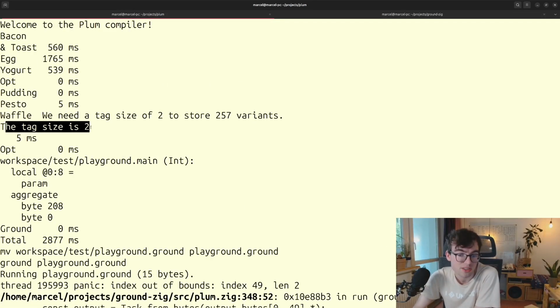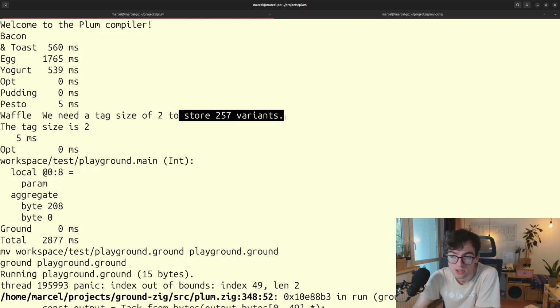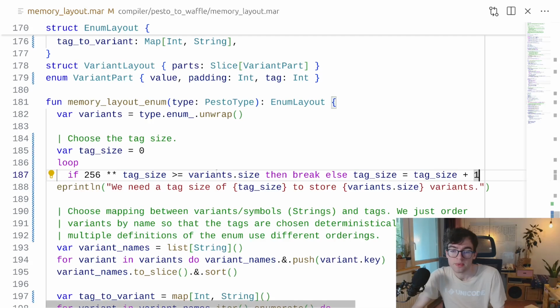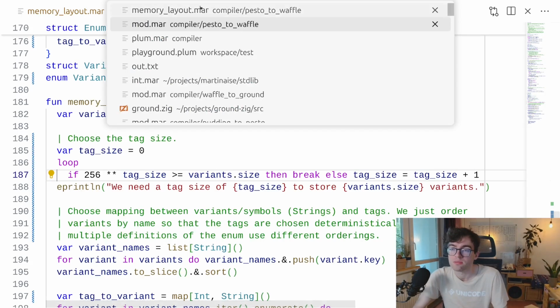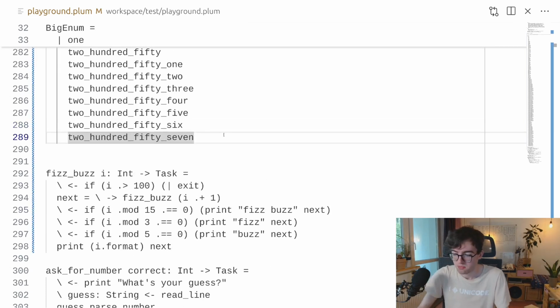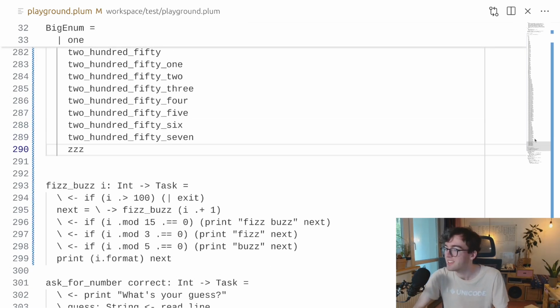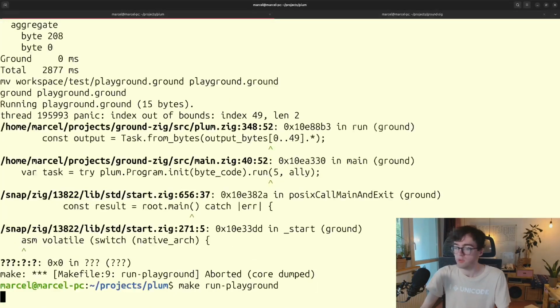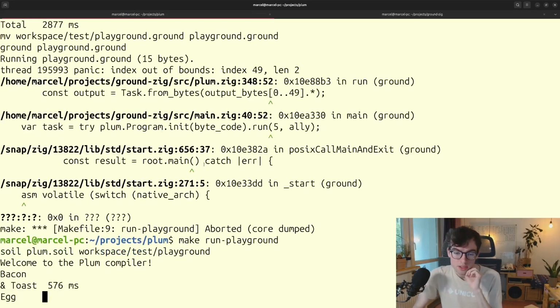All right, so the tag size is 2. We need 2 bytes to store this giant enum of 257 variants. And it's represented like this, which is quite okay. Yeah, it's nice, I think. Actually, let's construct the last variant, alphabetically sorted, which will just be called Z, and just return that over here, rerun that, and let's see.